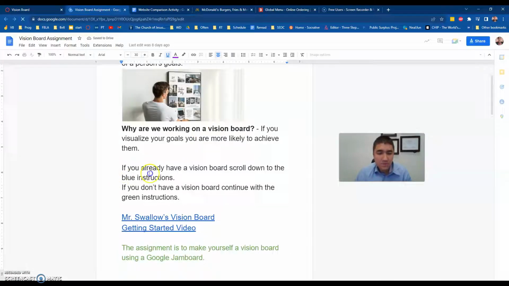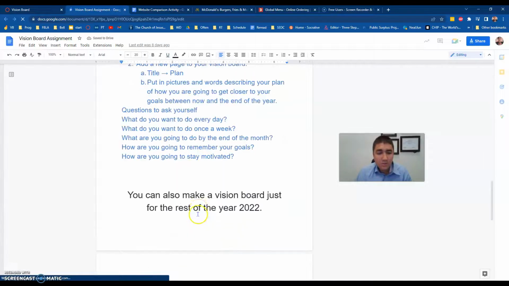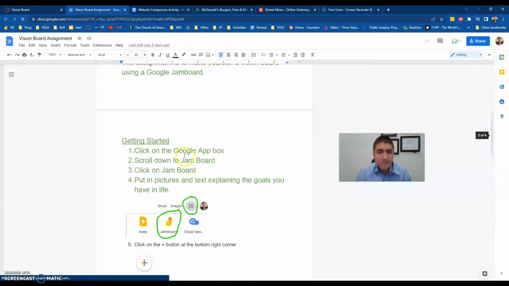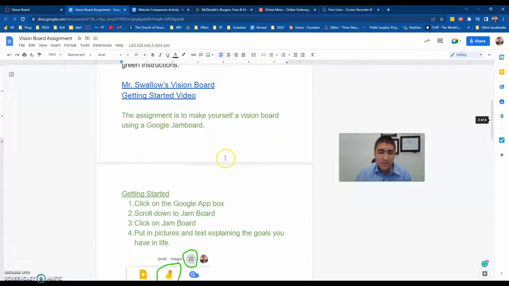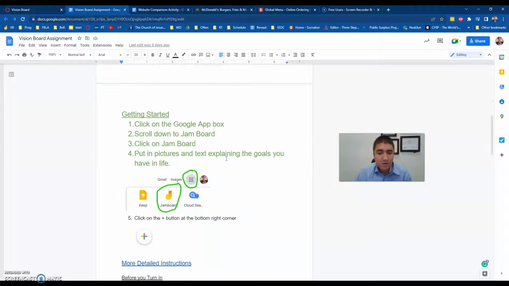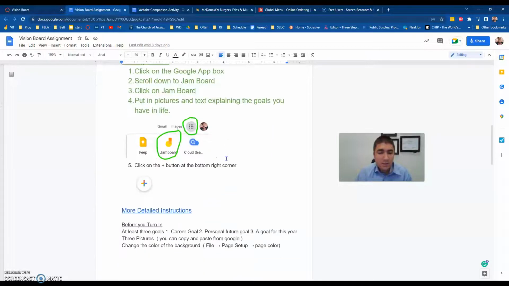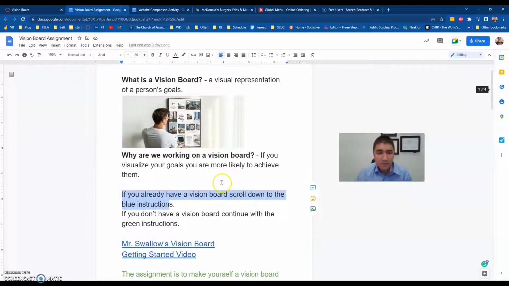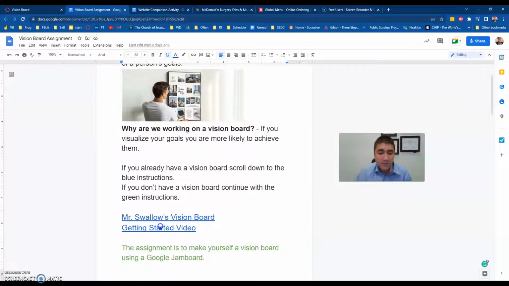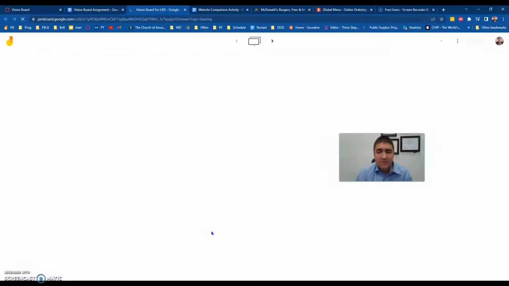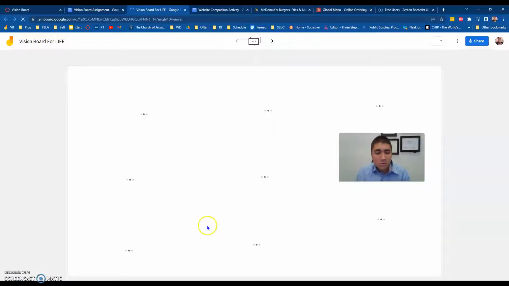There are two things you'll do. If you already have a vision board, scroll down to the blue instructions. If you don't have a vision board yet, you'll go to the green instructions. And those that have done one before, please help those that haven't, and just help each other out. We're going to be a team, all working together. Basically, you're just creating a vision board.